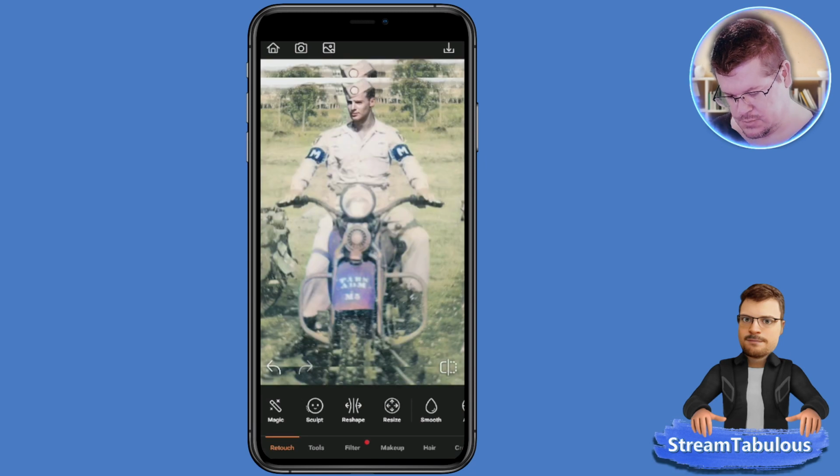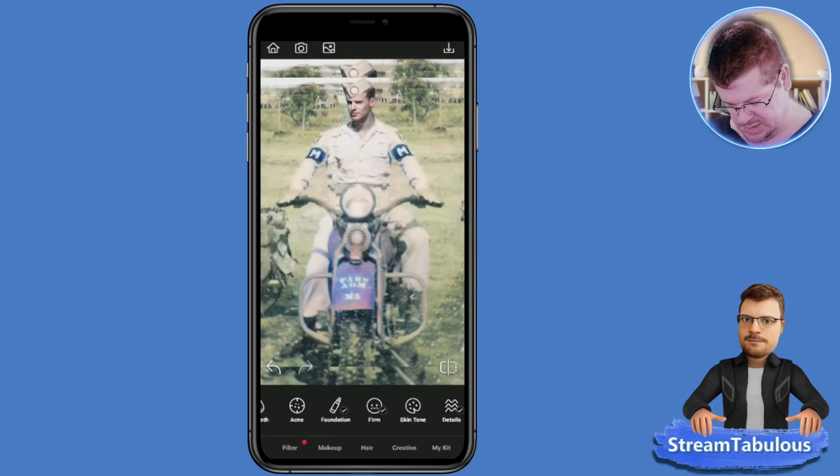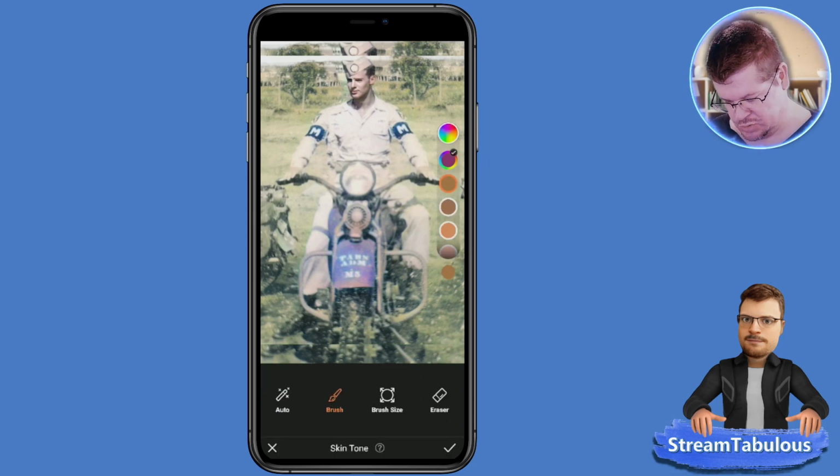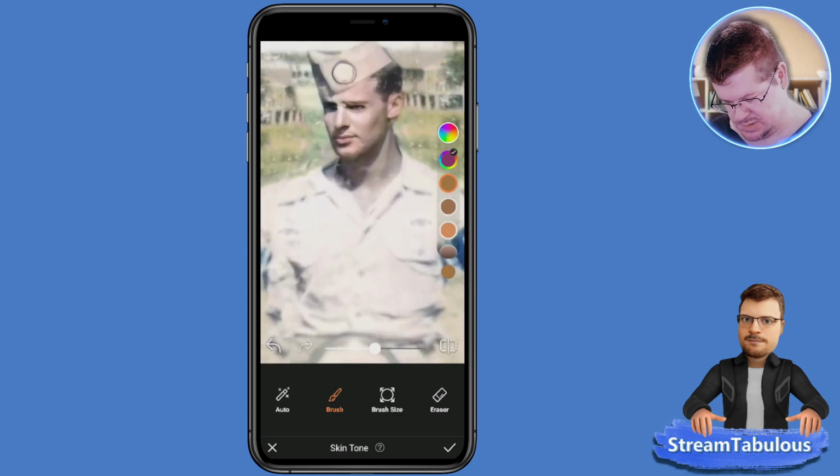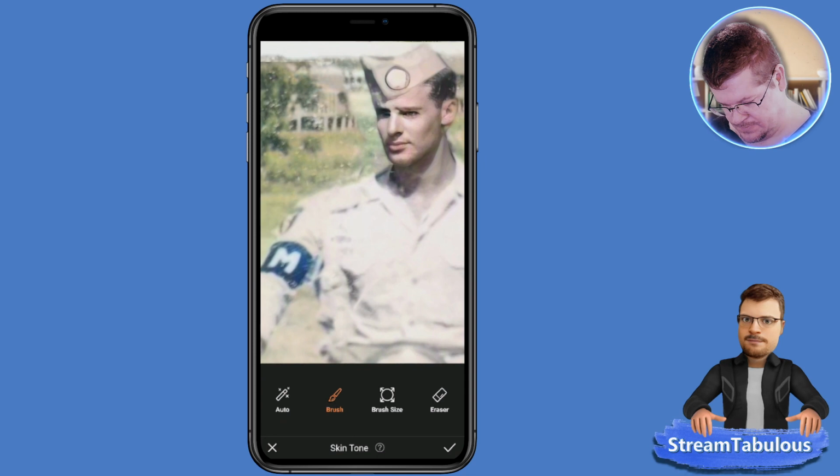Okay. Done. Cannot complain with that. Shouldn't need a skin tone. I think it's done a really good job with that, but we will apply one and take a quick squizzy at it. Actually, that does look really good, I must admit. It's very slight, but it does help.